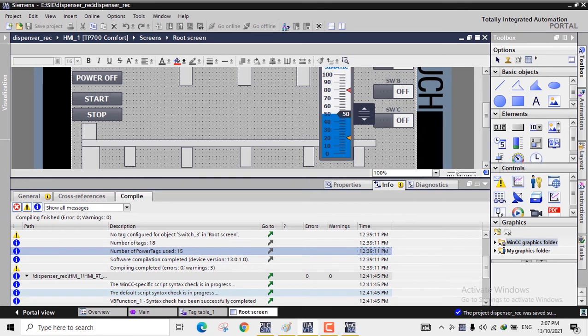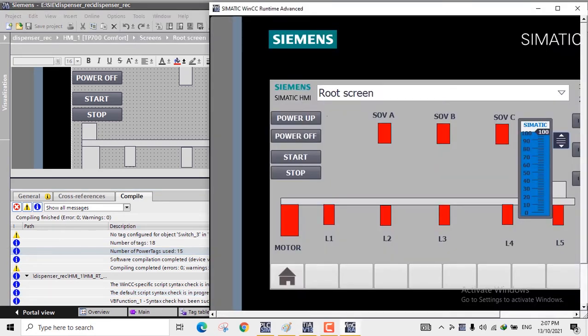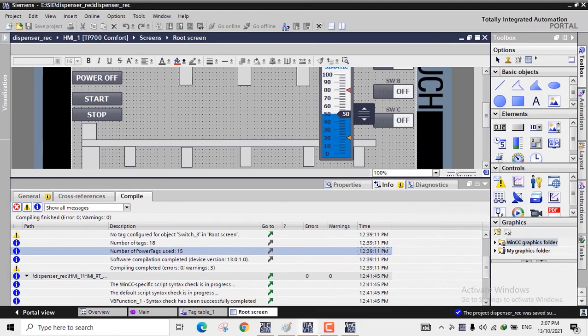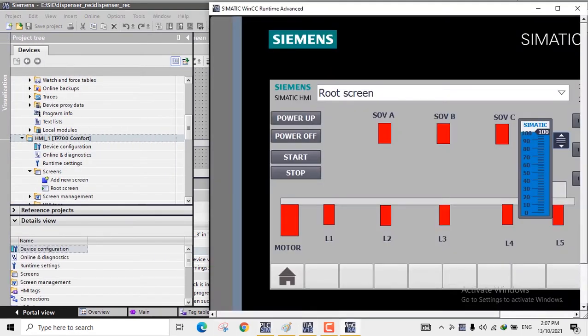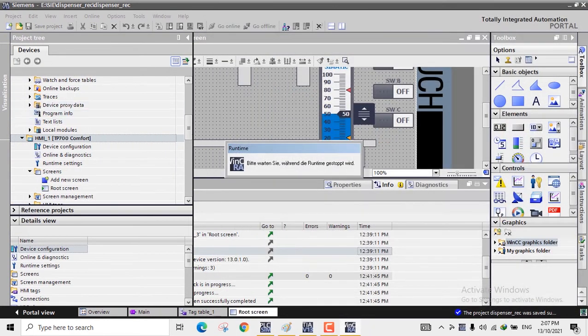Sorry, I took a short break actually. Okay, we'll continue now. And now it's alright, fine, good. Then we'll start it now. Then we'll download to PLC. First we'll close this simulation.